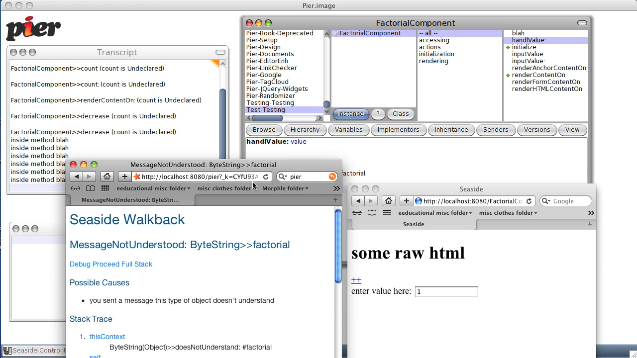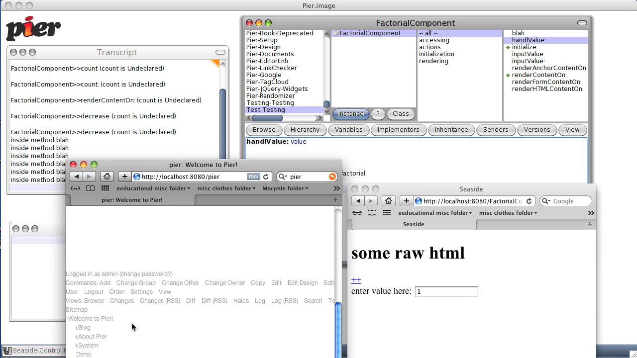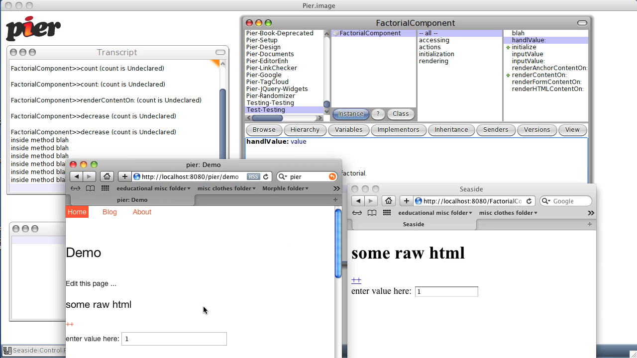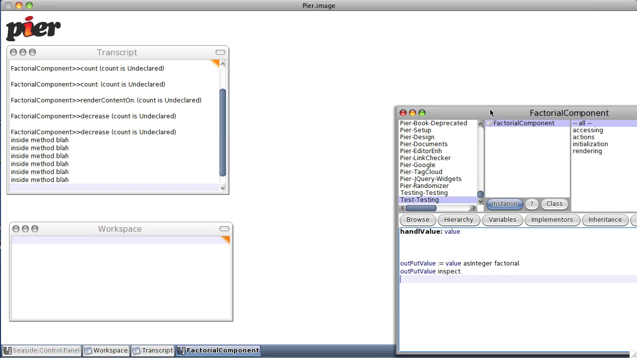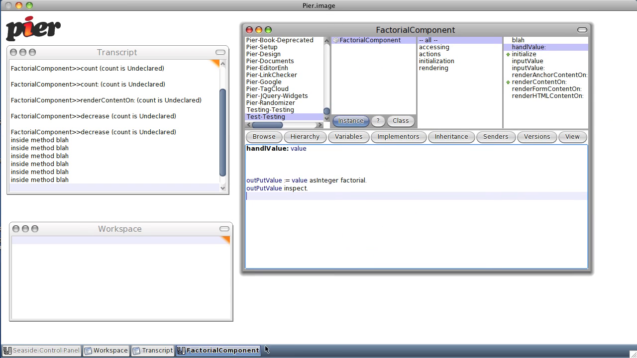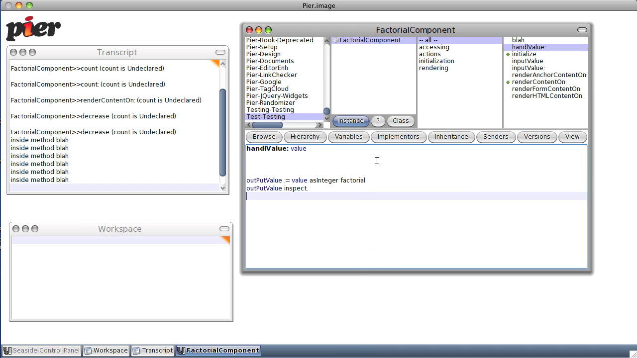Okay. Let's see if we can go back a step. Let's go to our demo page again. Here we go. Let's see if it's going to give us an error again. Nope, it doesn't. Of course, it's not displaying anything. But it's not calling it. I have, again, the wrong message name.